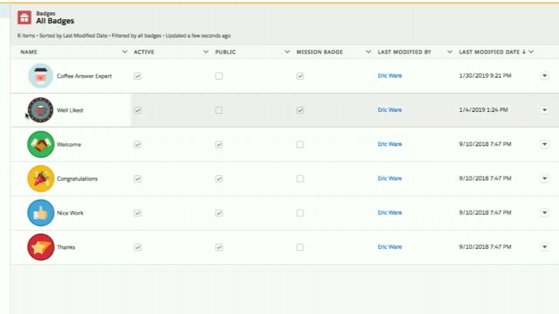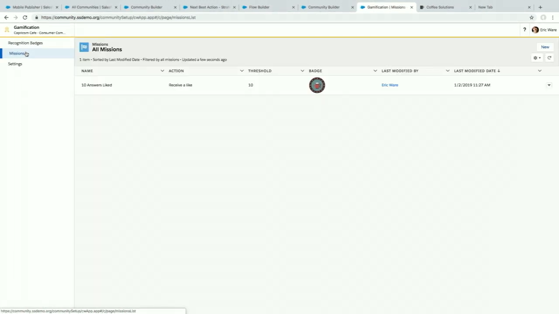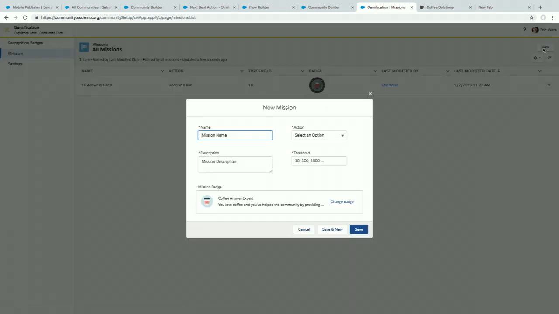So let me show you how this works. We have created a new badge here. It's called the Coffee Answer Expert badge. And we have noted here in this new column, mission badge, we have marked that as yes, it is a mission badge. Okay, and I'll tell you why that's important in a minute. We are then going to scroll over to click on missions over here, and we're going to create a new mission. So as I said before, a mission can include all sorts of different actions within your community. If you look at some of the actions, it could be writing a post, writing a comment, receiving comments, or something like that. The mission that I want to create today is called Best Answerer.